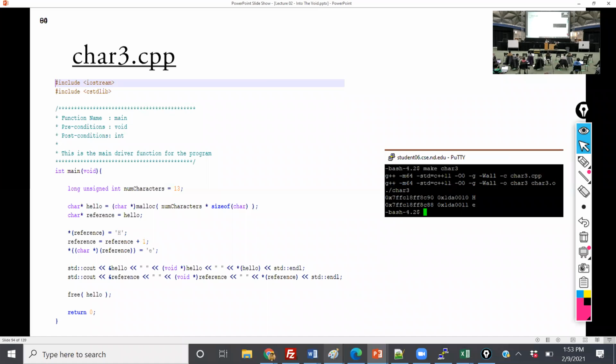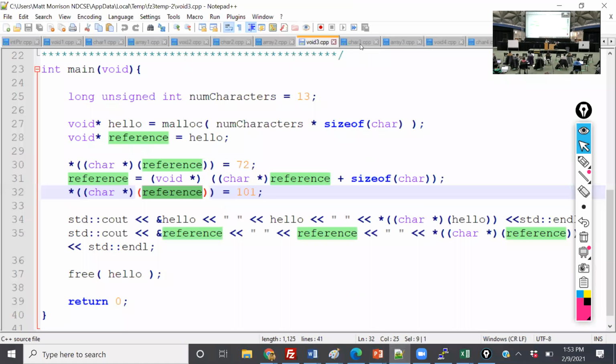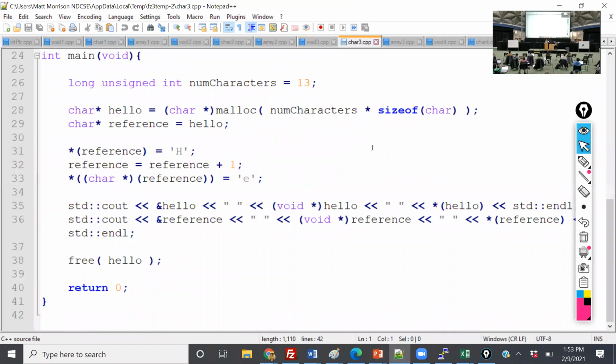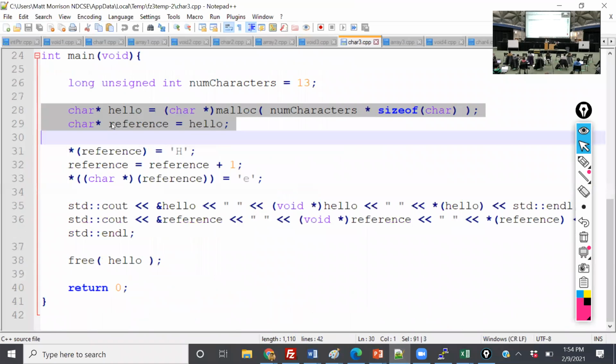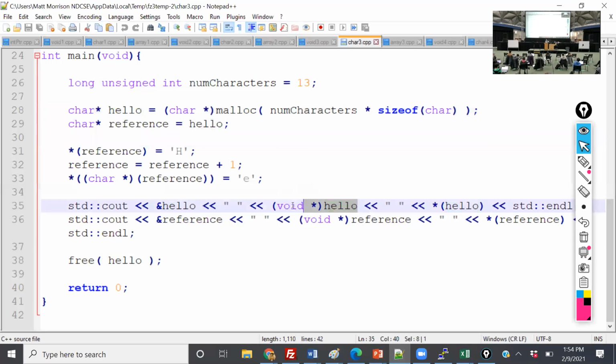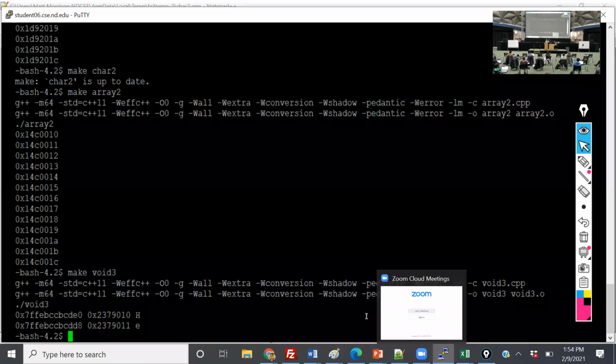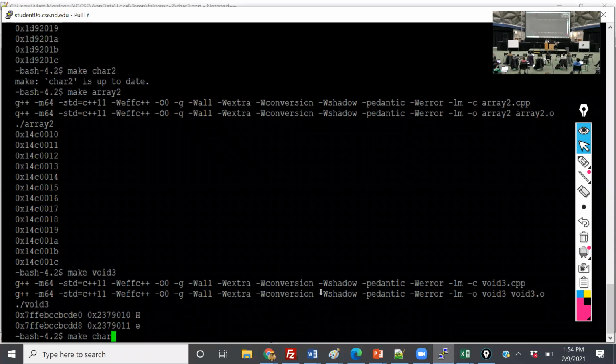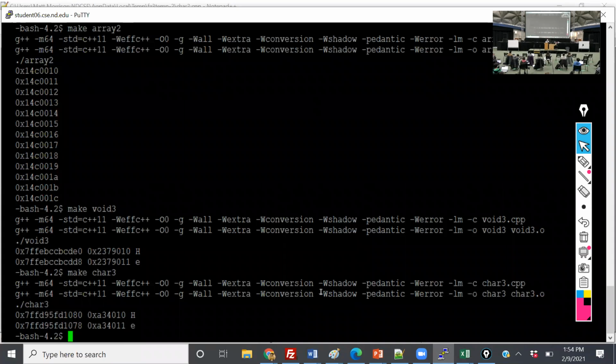Now, char3 does the same thing, except now I'm just doing reference equals reference plus 1. So these are char pointers, and now it's a little higher level, but it will do the exact same thing. I get the address, I just do void star hello, that's where it's pointing on the data heap. This ampersand hello points to the location of the register, and star hello and star reference are going to point to the values that they're pointing to. Then I have make char3, and it prints the same thing.